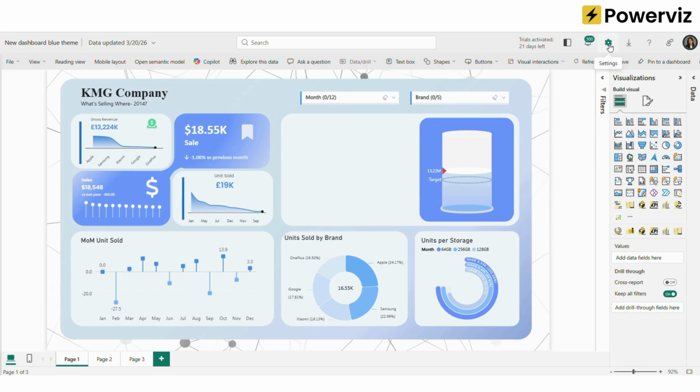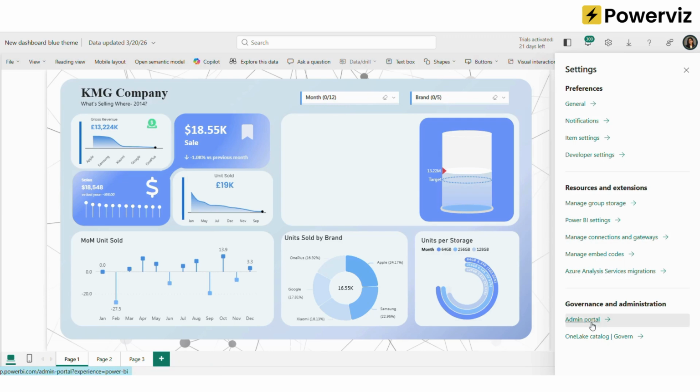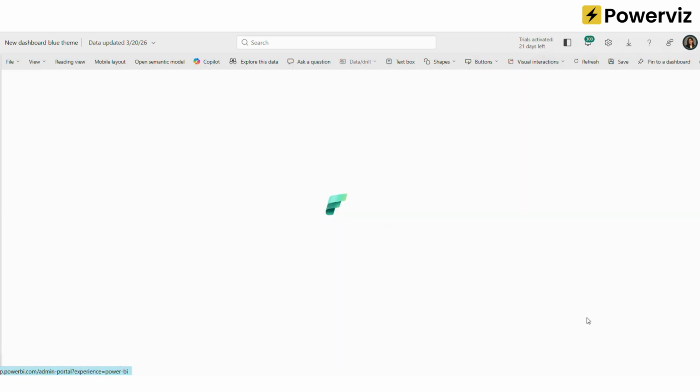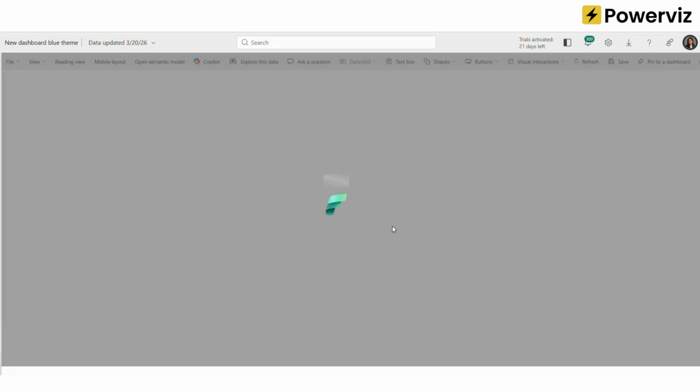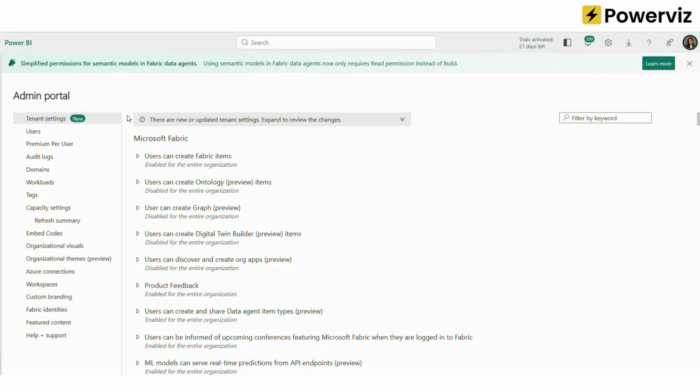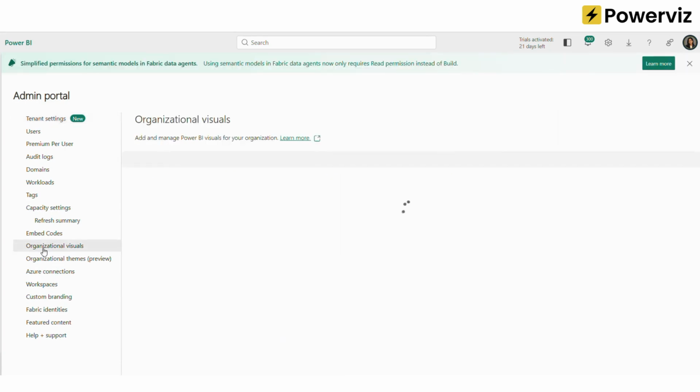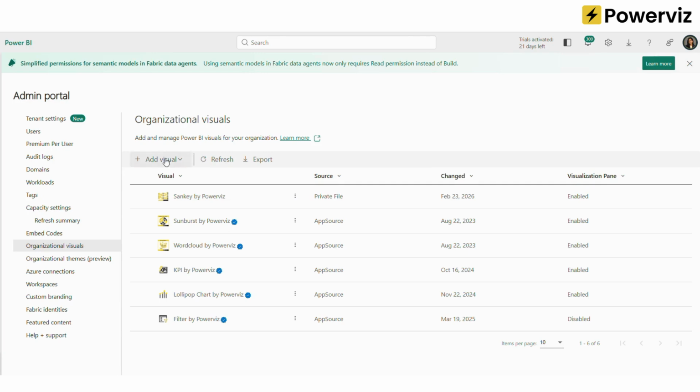We need to first go to settings, and once we go there, we will click on this admin portal and I will save my changes. It will take a few seconds. Once we come to the admin portal, as you can see on the left panel, we have all the options. We will click on organizational visuals and it will again take a few seconds to load. In my organizational visuals, you can see all the earlier added visuals.